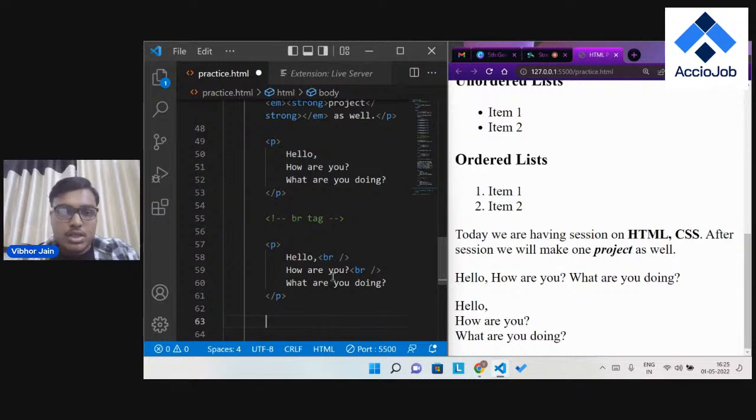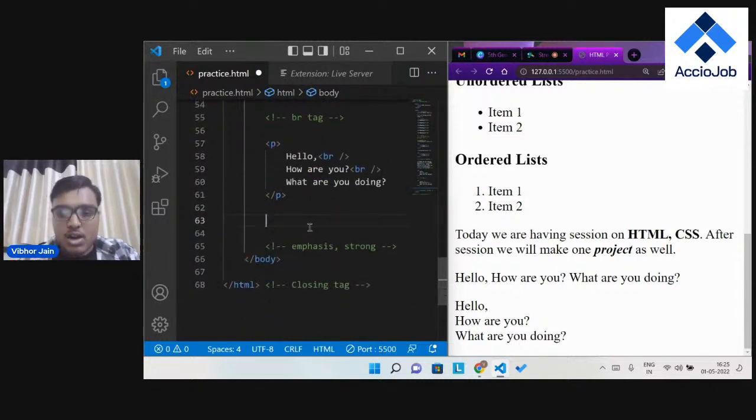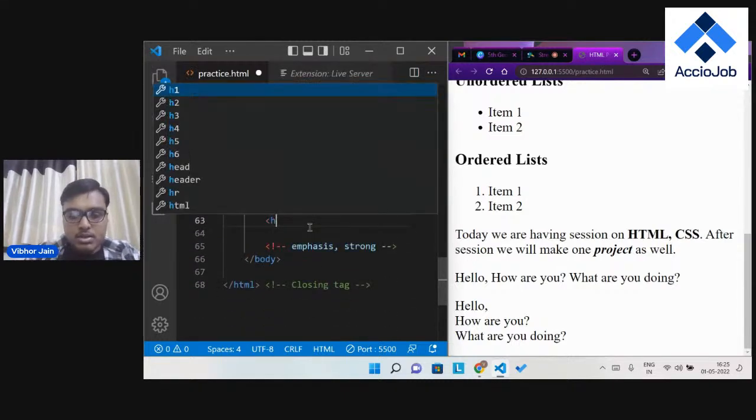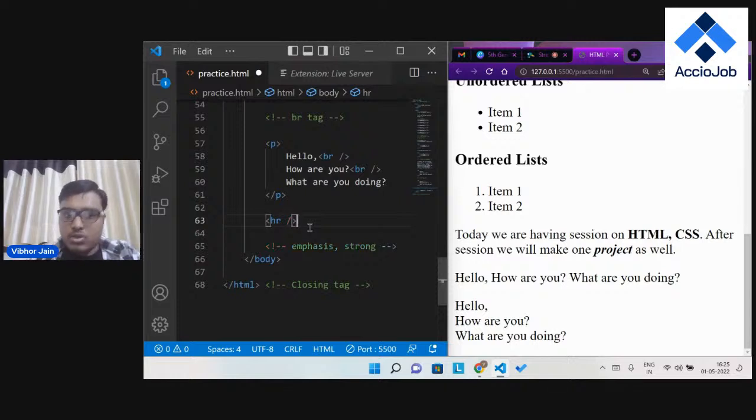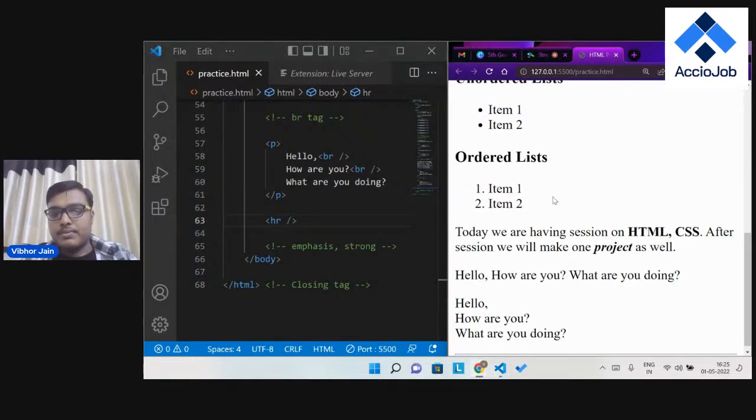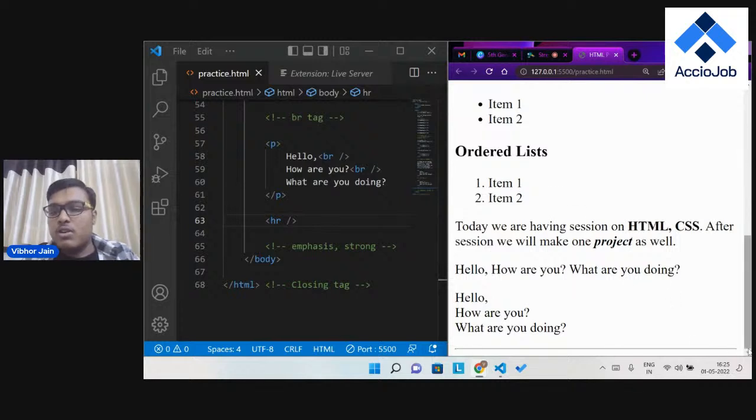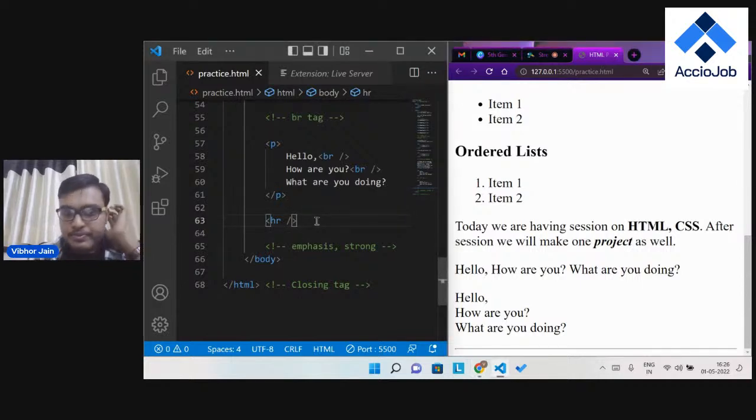Okay. So let's see what is hr now. It is also self-closing. So let's try what it is. Let's save it. What happens? Here we get one horizontal line. Okay. This is what hr does. hr basically gives you one horizontal line in your web page.